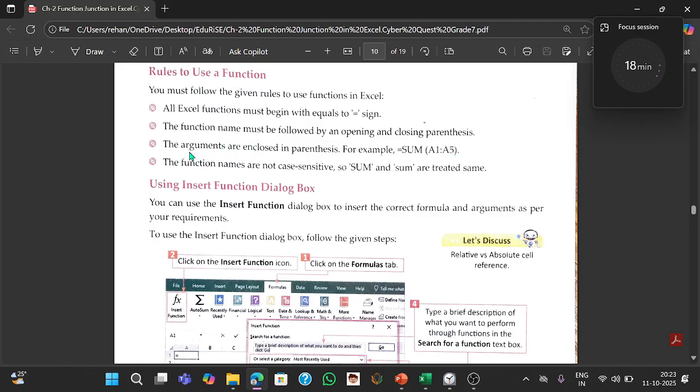Third point, there will always be some arguments in those parentheses. We call those brackets parentheses, and within the parentheses there will be either numbers or cell references, a range of cell references. So something should be written so that the sum can be done on these things. So these are called arguments.